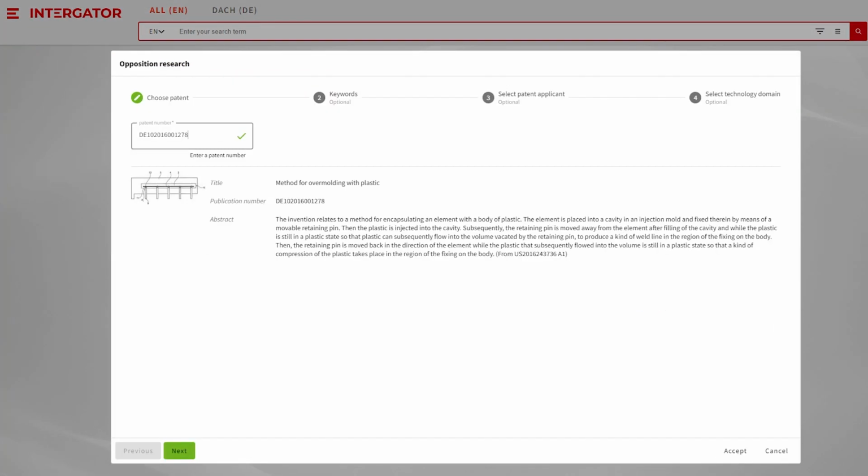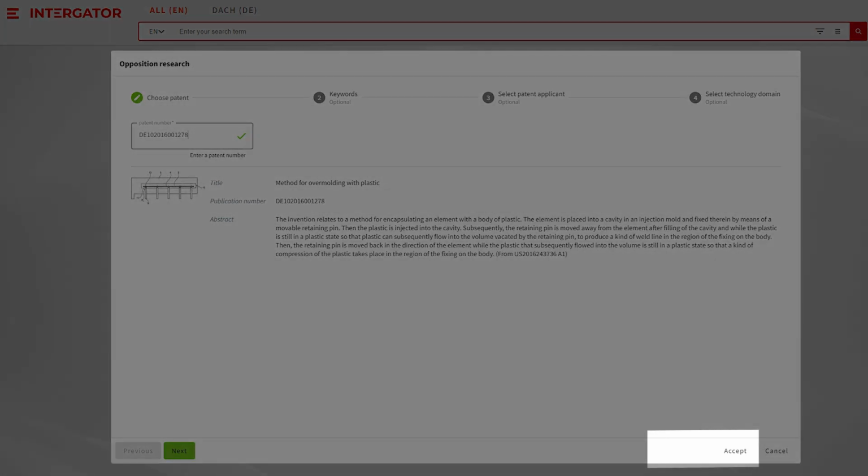INTERGATOR Patent Search first checks if it is a valid publication and initially searches for the relevant document in the database. If this information is sufficient for you, you can skip the further steps at any time by clicking on Accept, and with one click you will receive an extended search query.